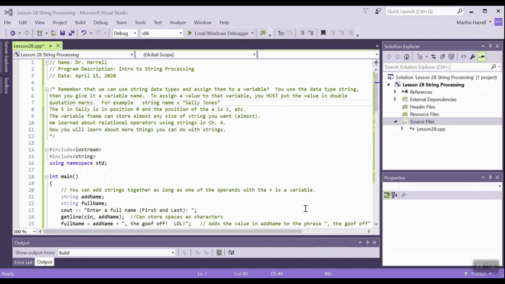Hello students, we're ready to start lesson 28. 28 deals with strings. Now you learned a lot about strings already. If you remember, we use string data types and assign them to variables. We've been doing that for a while. You use the data type string, then you give it a variable name.